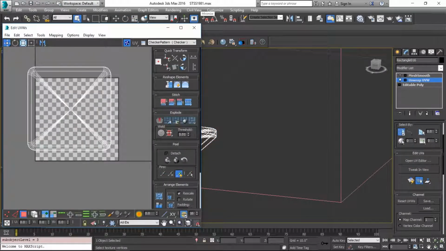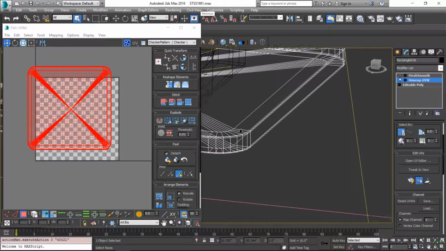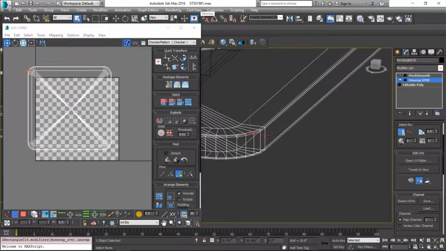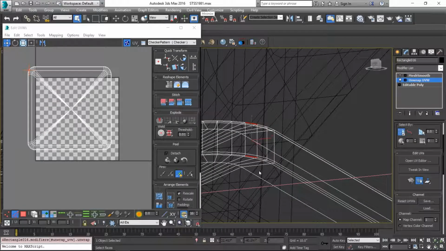Even pieces like this, you shouldn't use UV map. You should use the unwrap UVW, and since it's a basic shape, it's pretty easy to create UVs for this. Even if we manually make our seams real quick and go around the edges here, we can do it that way, or we can just do a flatten map.